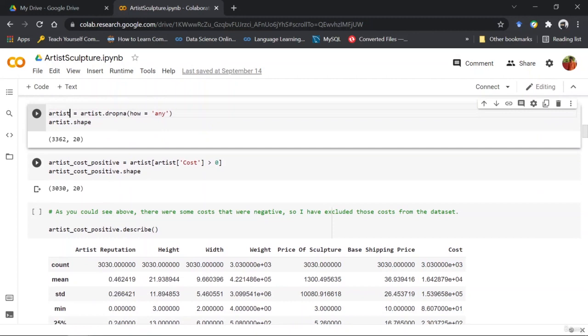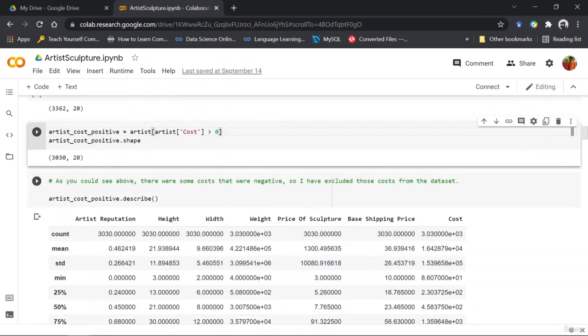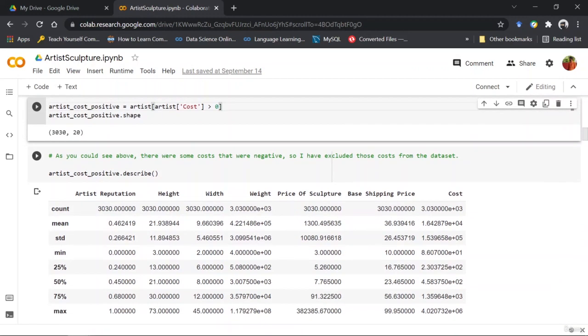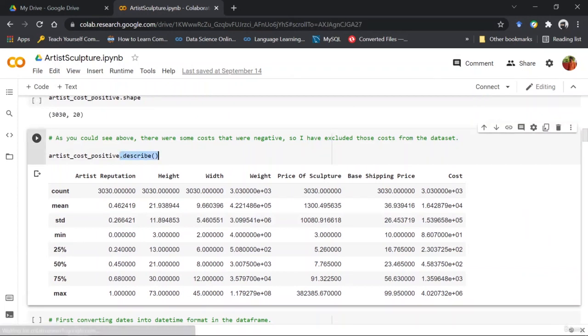So next thing, this is the first subdivision of the whole data set where I'm taking the rows which have cost greater than 0, right? So only those rows which have cost greater than 0 are going to be my final data set. So you can see that some more values were removed and now I have 3030 rows, 3030 rows, right?